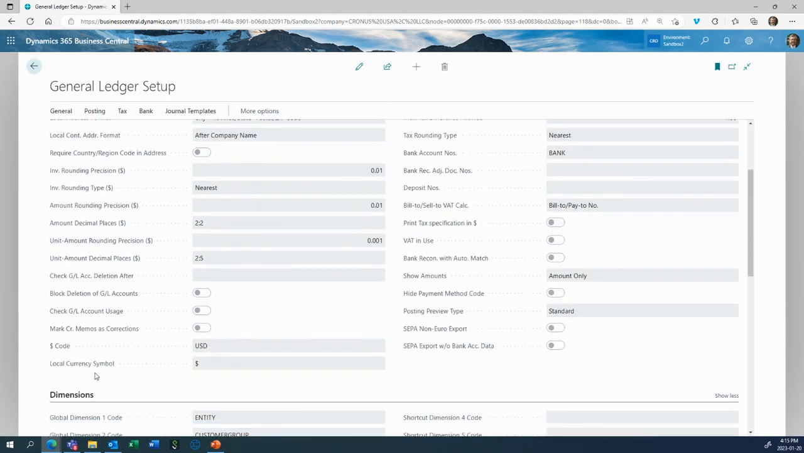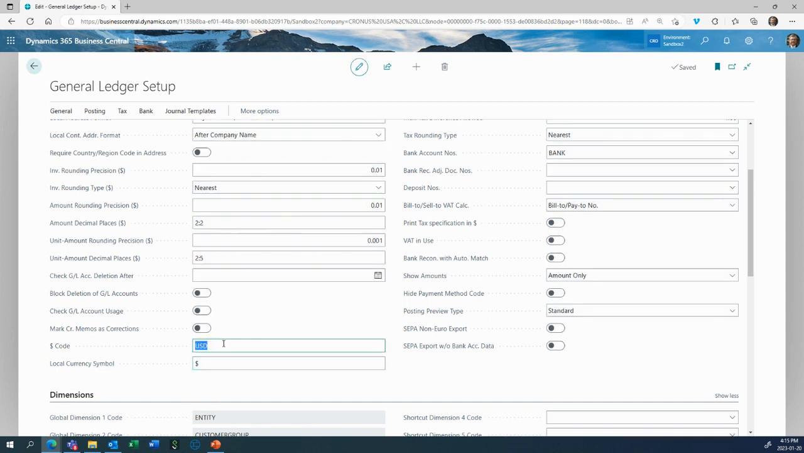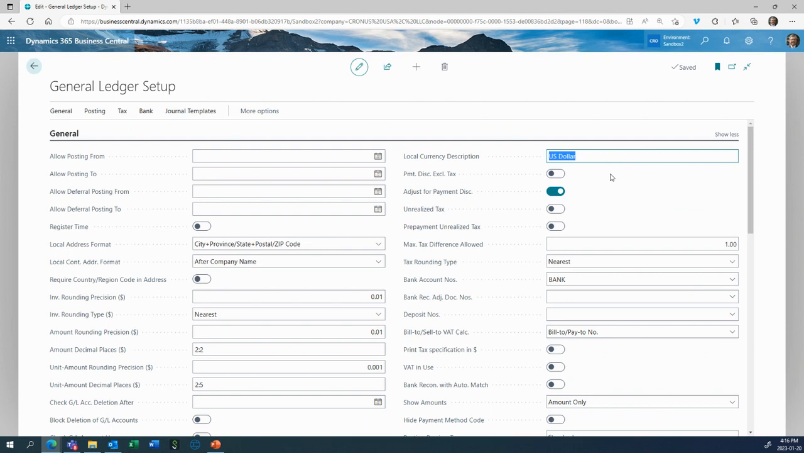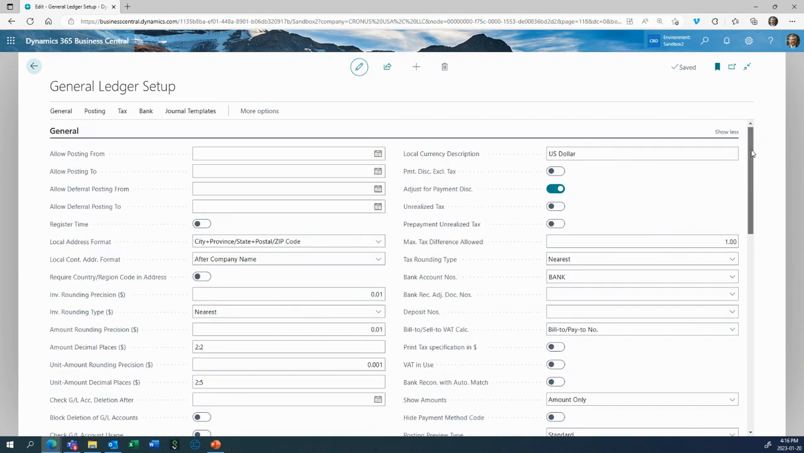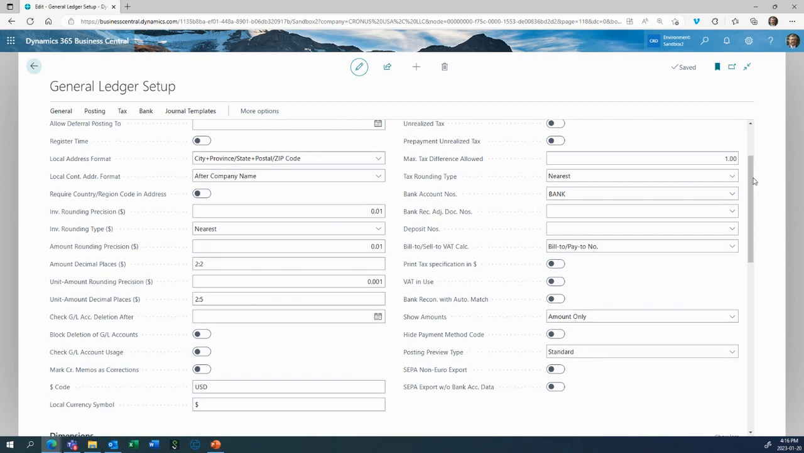And in the general ledger setup, you enter the currency code of whatever your local currency is. So if you're a US company, it would be US dollars. If you're a Canadian company, it would be Canadian dollars. And then you put in the currency symbol. So this is a dollar sign, and also the name of the currency, US dollars. And this local currency description and the symbol might be printed on checks or other documents, depending on where in the system it applies. So that's the local currency.